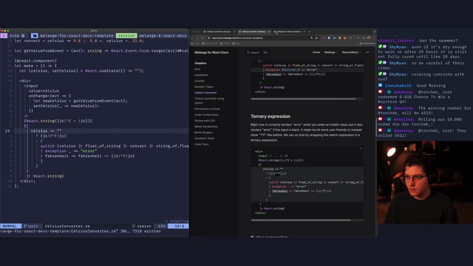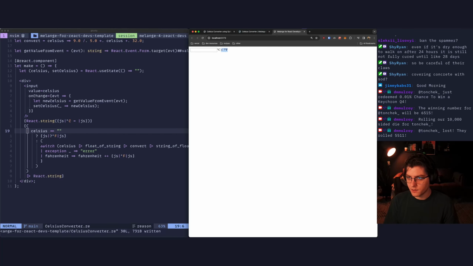So let's see what that change does. So now we have the question mark Fahrenheit, and if we come in and enter a number, it should work. But if we enter text, perfect.